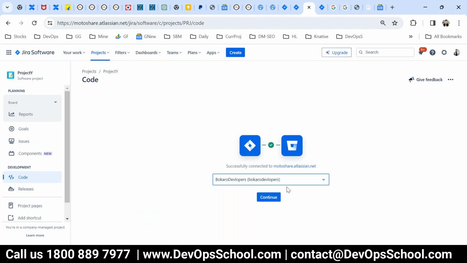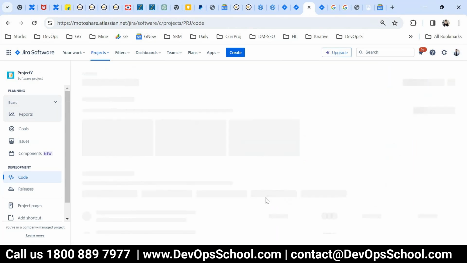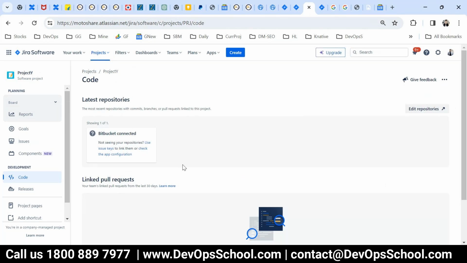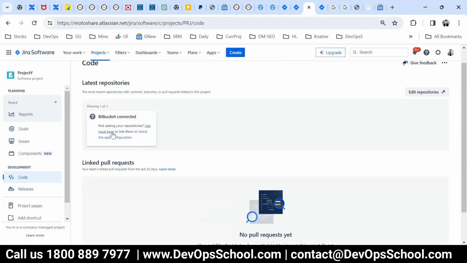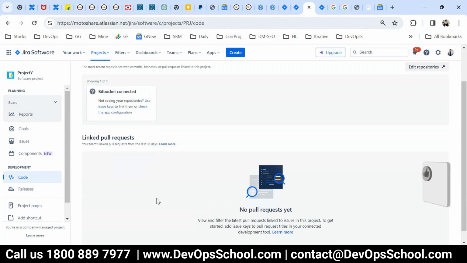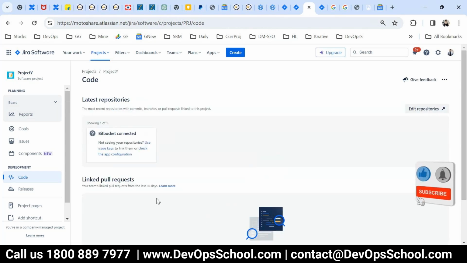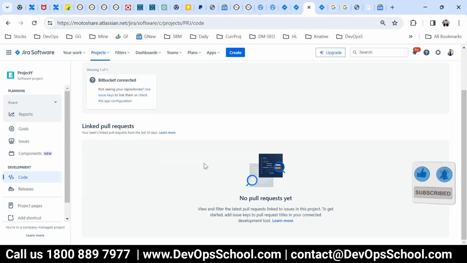Now whatever repositories are there, the connection is done, because this user account is owning both the resources. Continue. Now here you see it's connected. Now everything is done, the integration is done. Now what you have to do is understand the workflow.